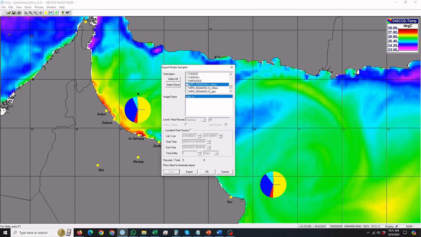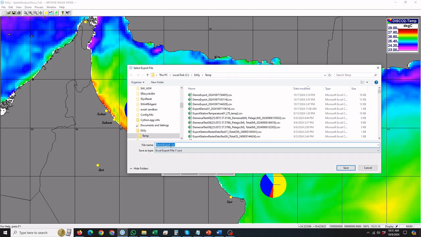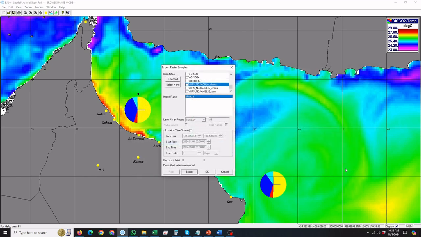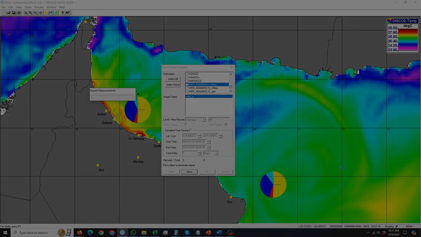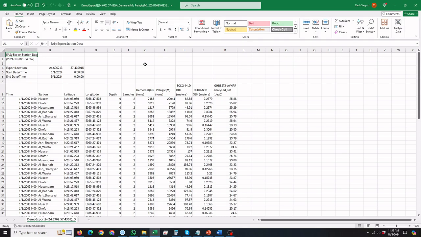As before, when we are ready, we can simply press the export button to designate an export file name and location. And then Easy will automatically export time series for all selected data types at each station of the selected measurement types. Let's take a look at a sample output file from the export that is currently running.